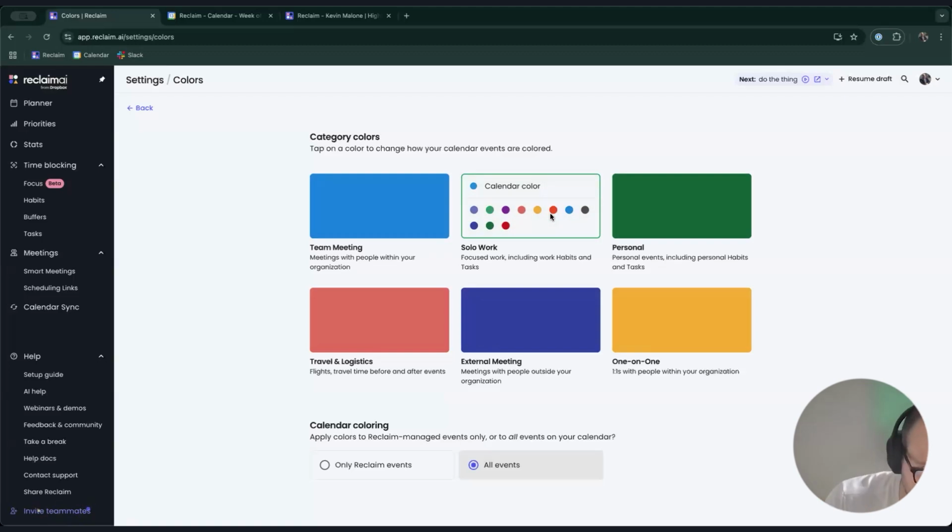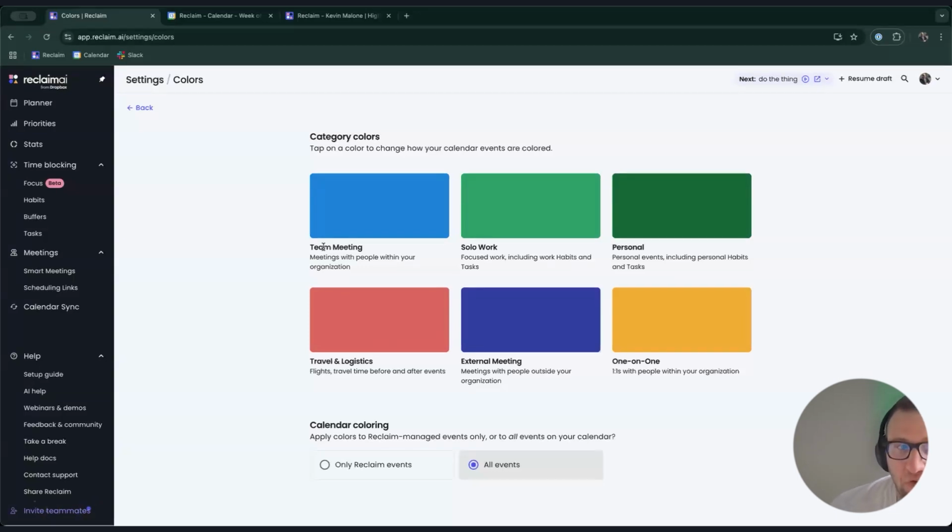One of our most popular feature requests is the ability to create custom categories. That's something we're definitely hoping to do in the future. For now, these categories pretty much align with the core categories that we use in the rest of the product. So team meetings, solo work, personal, travel, external, and one-on-ones. This also matches pretty tightly to our Slack status sync feature, which automatically syncs your Slack status to events on your calendar and lets you set do not disturb and stuff like that.